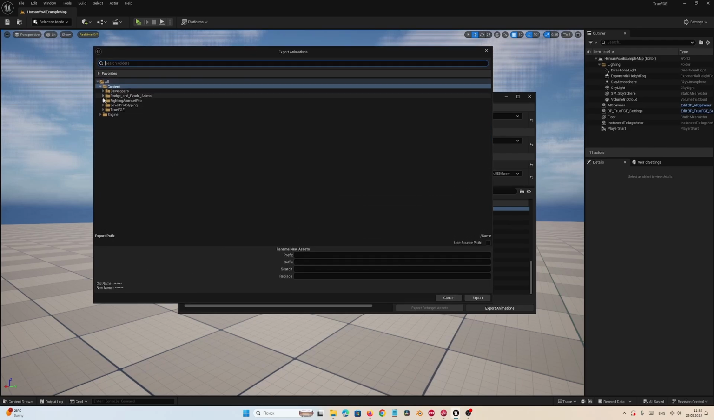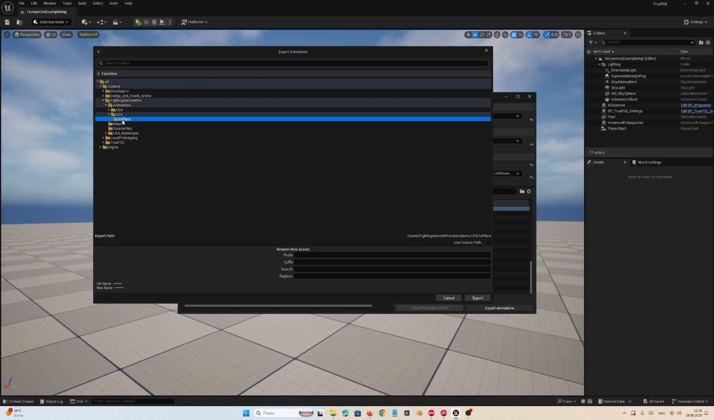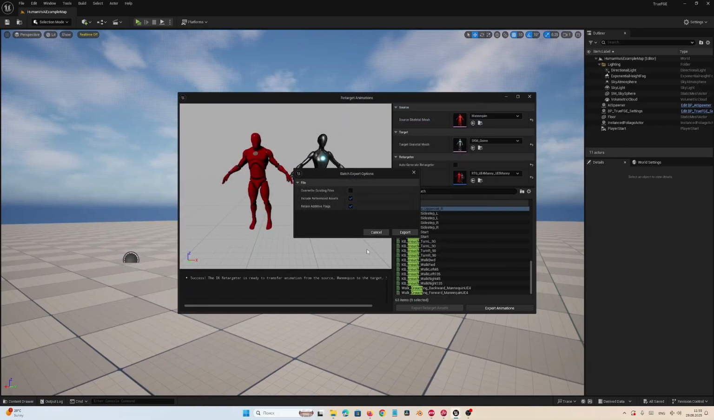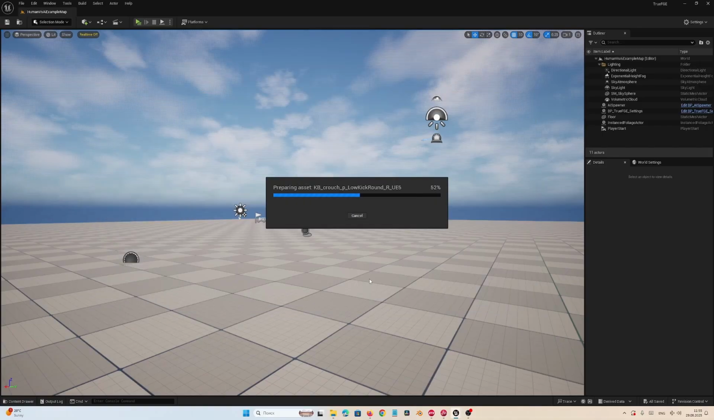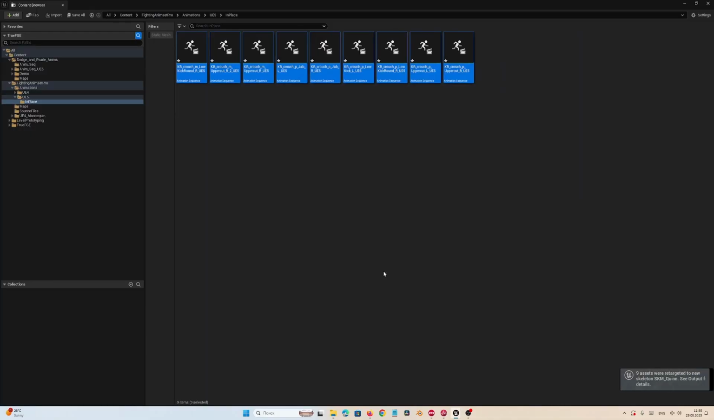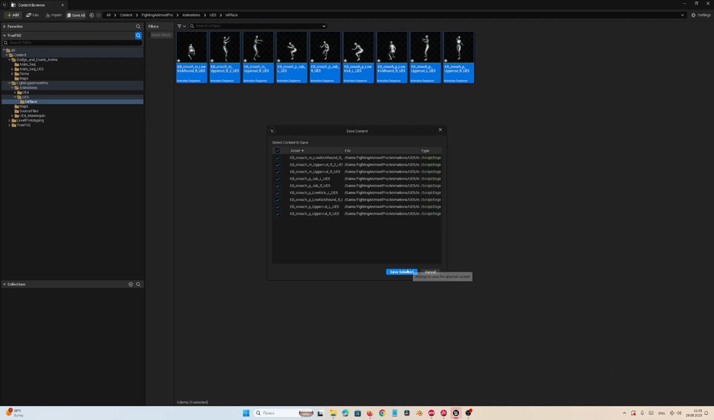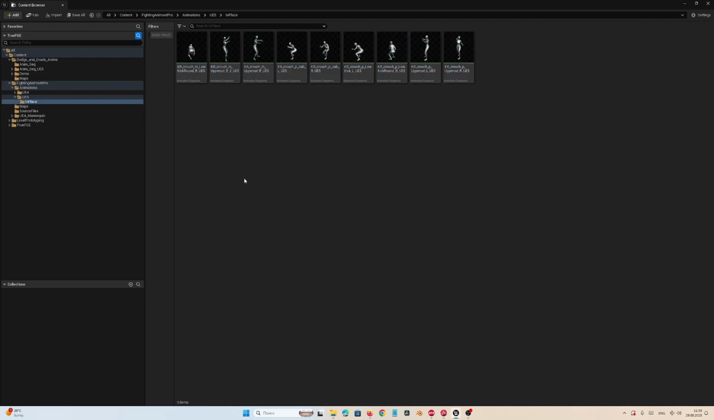We are going to export them to the folder that we have just created, but let's add a suffix underscore UE5. Alright? Right. And let's export them. Let's save everything.